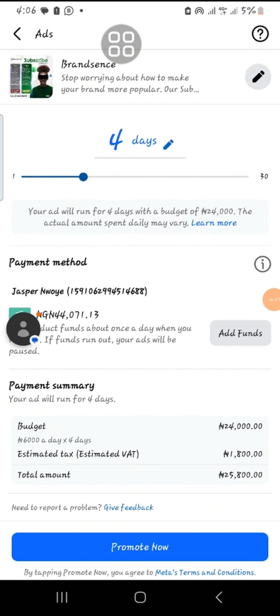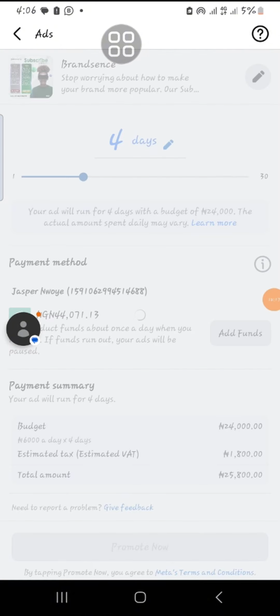If there is any notice you have, please try as much as you can to verify that. Then after everything is checked and correct, you go ahead and click on promote now, and that is the last step in setting up a Facebook ad.